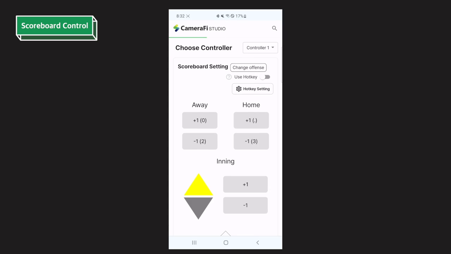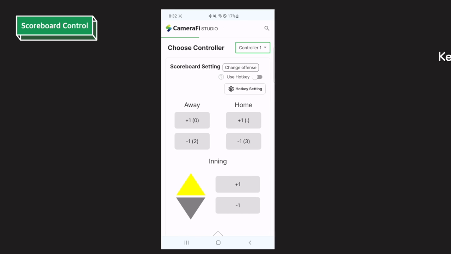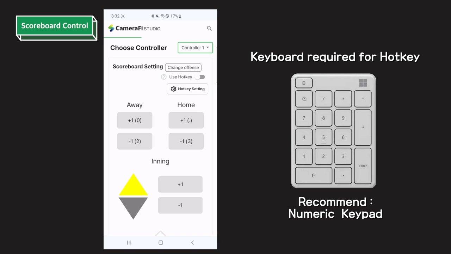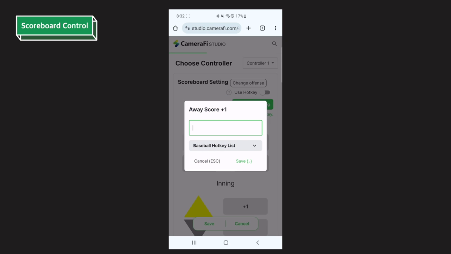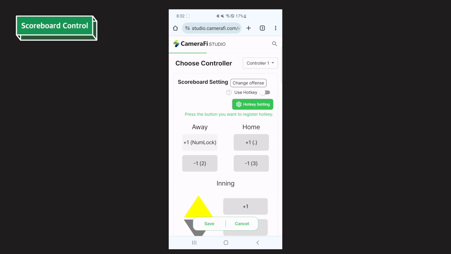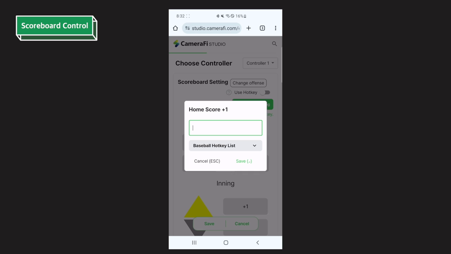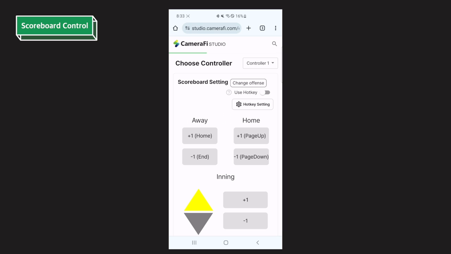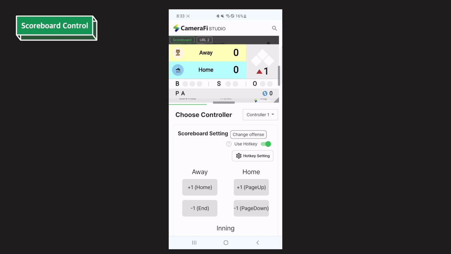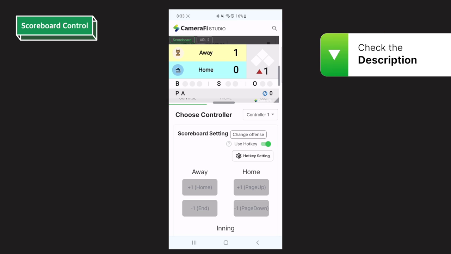Among two designs of controllers, controller number one supports hotkey functions, so you can easily control the scoreboard. Please note that a keyboard is required to use hotkey. If the keyboard is connected, tap hotkey settings to activate it. When you press the controller button, a pop-up message will appear. Click the keyboard button you want to use as a shortcut for the selected controller and press enter to save your settings. Register the necessary hotkeys and click save at the bottom of the screen. Turn the use hotkeys toggle on. Please note that if the toggle switch is on, you will not be able to use your keyboard to type text. More details are in the blog manual, so please check the video description.